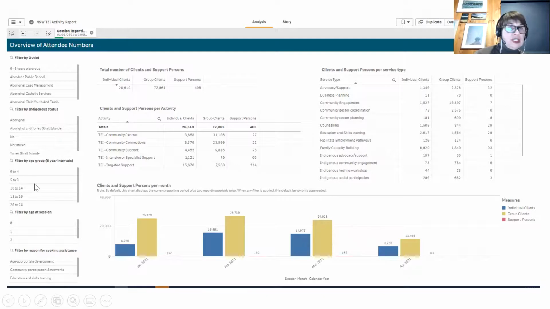You can click on age groups. You may be a youth worker and you would like to see the data for that particular community centre, for community sector planning, but community sector planning about young people. So you might click on that. So you can certainly get onto your reports and look at it in different ways. And as I said earlier, I encourage everyone to just get on and start clicking bits of information, start looking at how your data changes when you filter for different things.